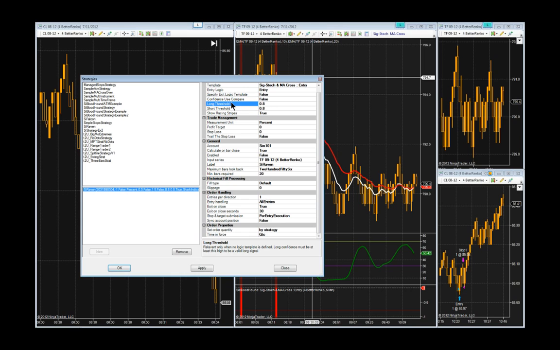And most of these systems, I believe they work a little better if you change the threshold to 0.9. In other words, it tightens up the fuzzy logic requirements for the signal to occur.